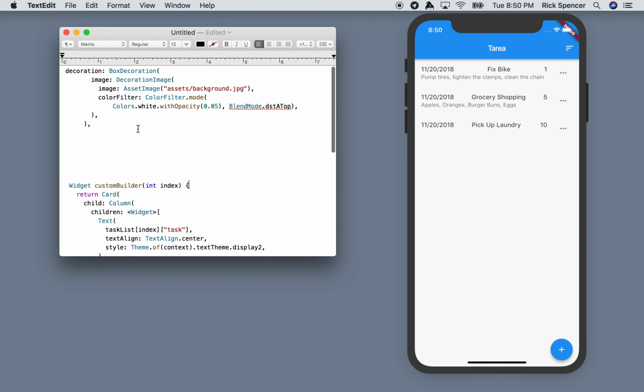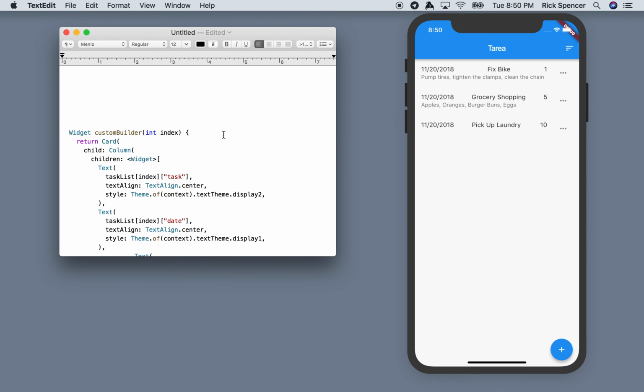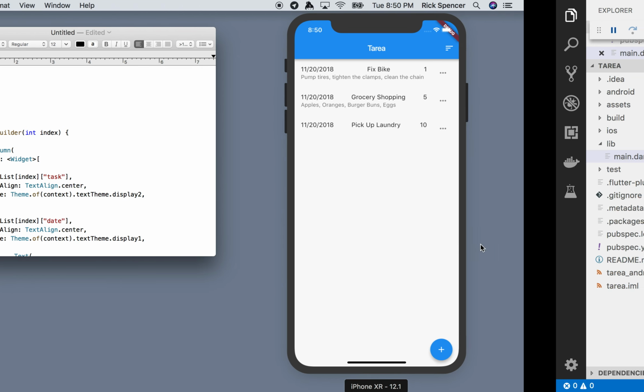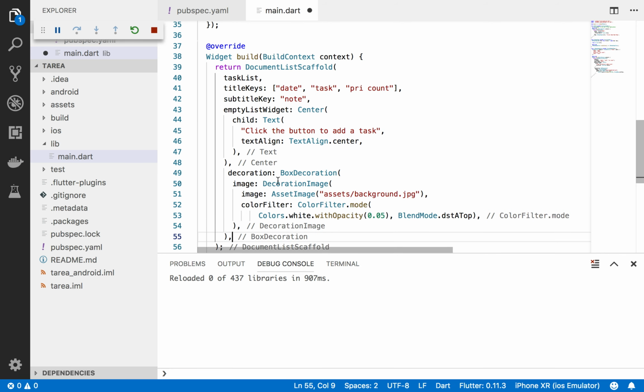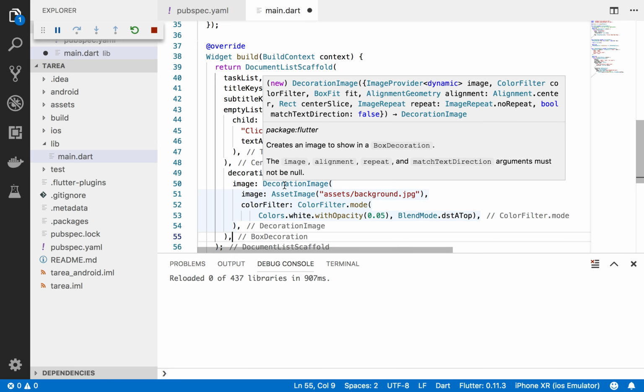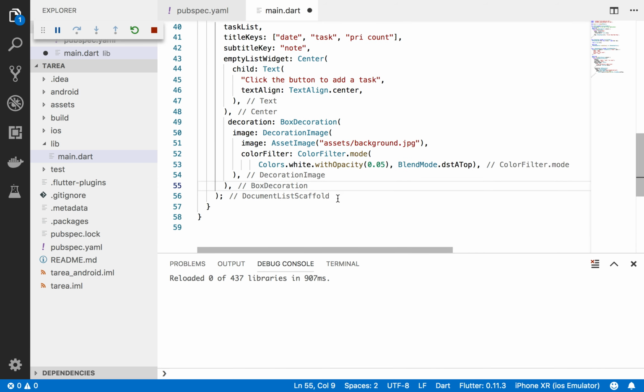So this works whether I'm doing it on a document list scaffold or a document list view. So this actually just gets passed through the document list view. So what I'm going to do is I'm going to use a property here called a decoration. So I'm adding a decoration to the document list scaffold, and I'm just making it an image decoration, or I'm giving a box decoration and passing in an image.